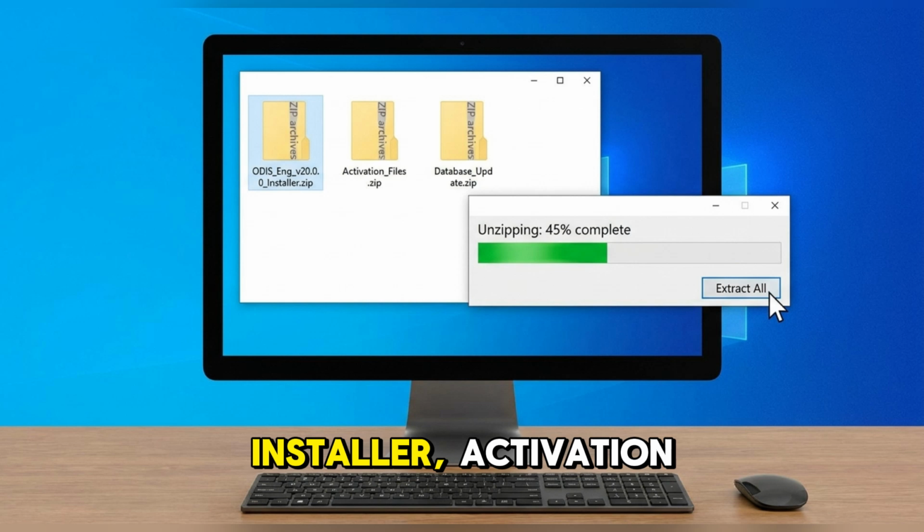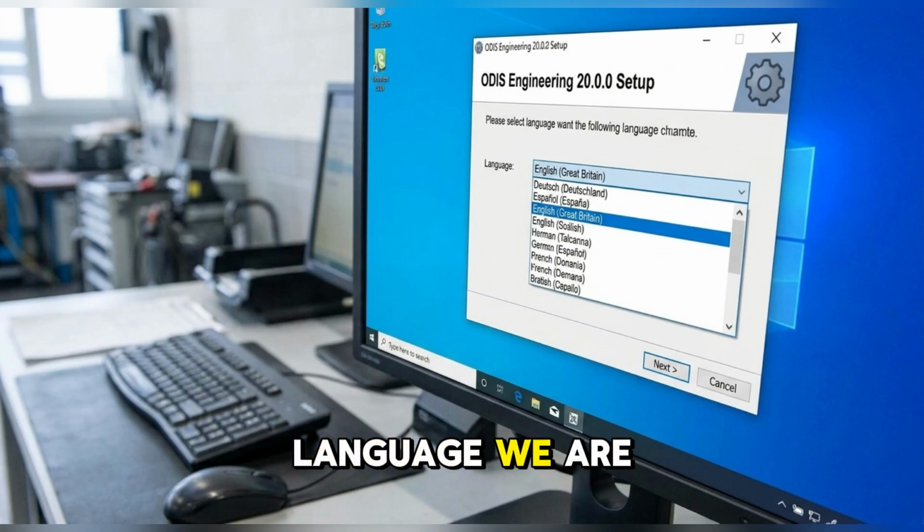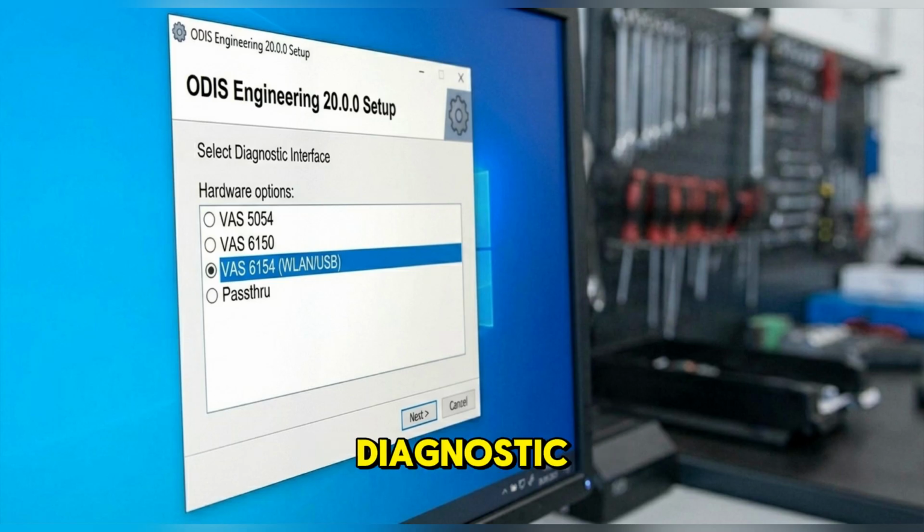Just unzip your installer, activation, and databases to get things moving. It's absolutely simple, right? Once extracted, navigate to the main setup folder and run the installer executable as an administrator. Select your preferred language. We are using English GB here, and follow the prompts. When the wizard asks for your diagnostic interface, select your hardware. Typically this will be the VAS 6154.